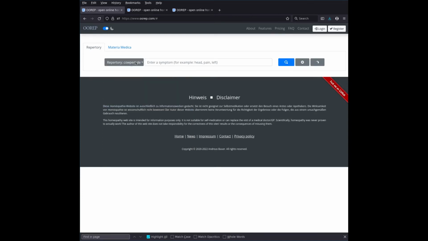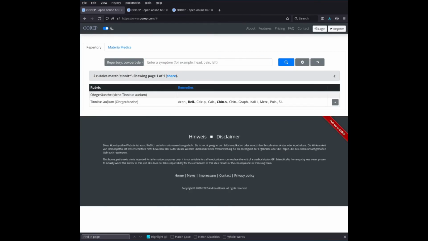It's a search for clinical symptoms. I wonder if it has tinnitus as well. Yeah, it does. Tinnitus, ear ringing, and then it says which of the remedies have an affinity to it.